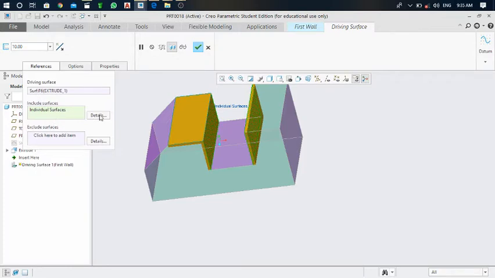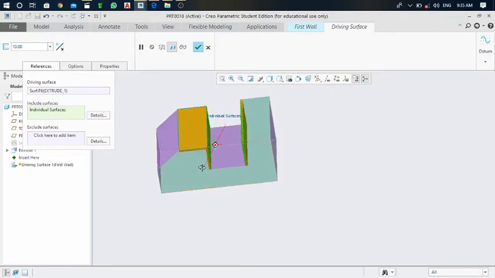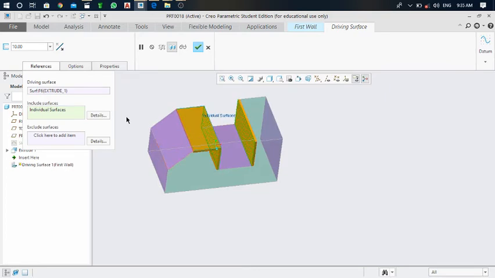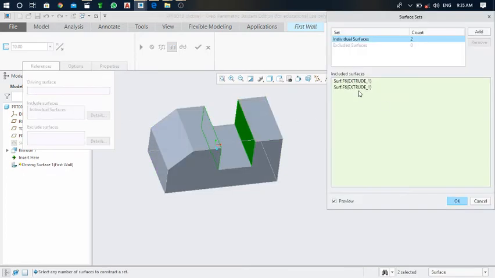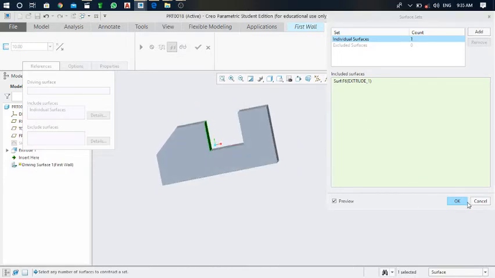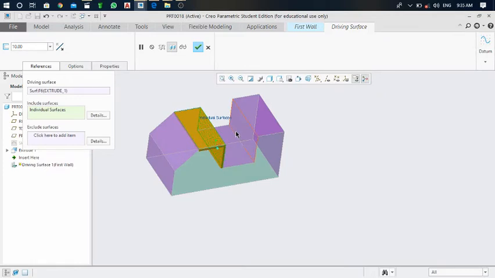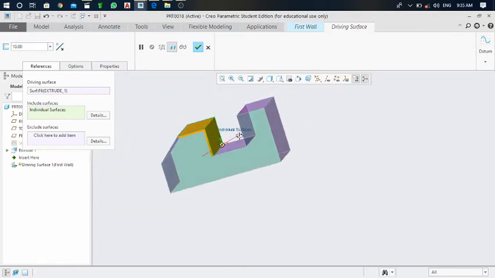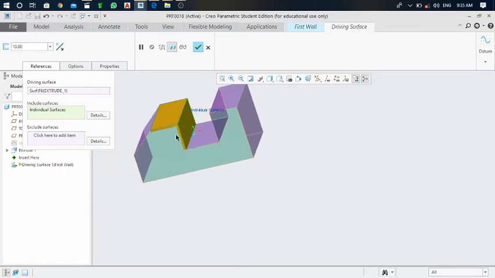If you want to delete one, click on details and here are the selected surfaces. Click on this and right click and click on remove. So this surface is removed and click on OK. Now this surface is removed. Only these two surfaces are of 10 millimeter thickness.